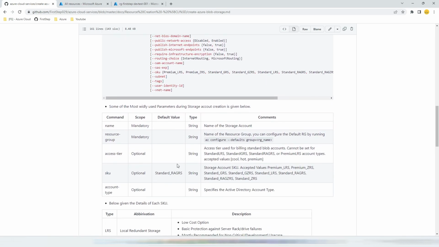You can see here, based on my real-time experience, I have filtered out these parameters most widely used across multiple use cases. Name and resource group is something that we have already seen. Access tier is nothing but the account type, like whether it's a hot or cool or premium type of tier. If it is hot, it's most frequently used. If it is cool, it's less frequently used. Say, for example, hot can be used for development, pre-prod and prod use cases, whereas cool can be used for any backup servers or any DR servers.